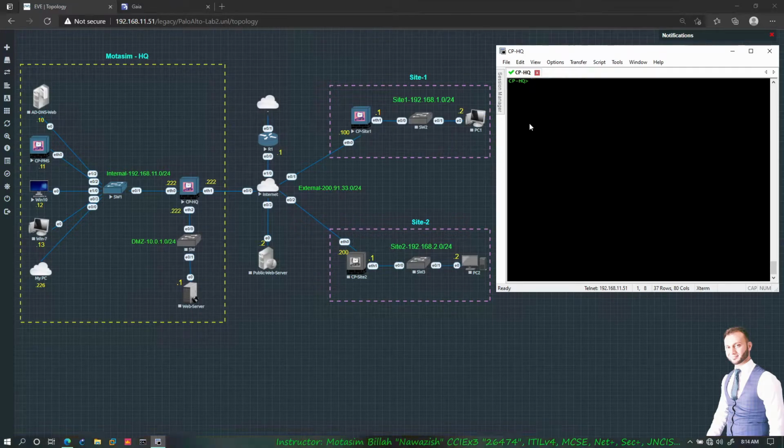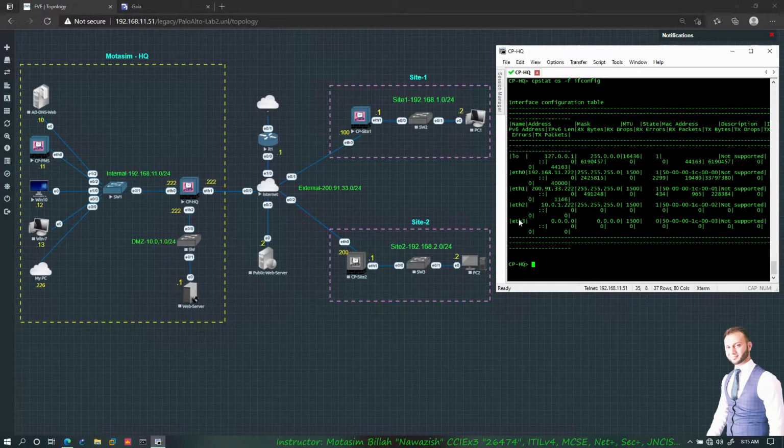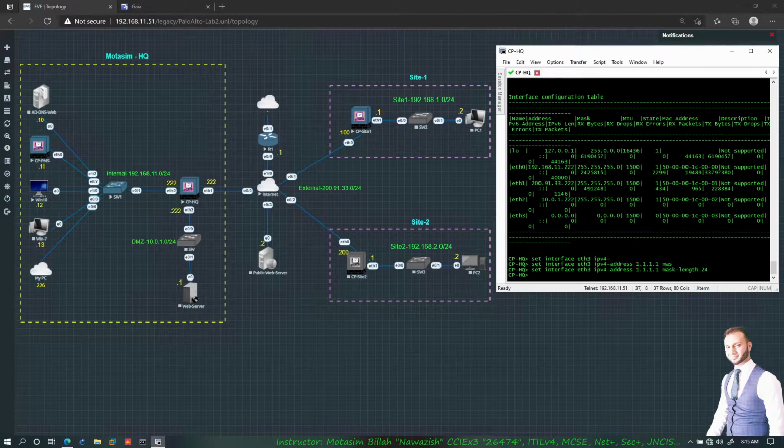If I go again in cp state os -f nif config, here you can see that ETH3 has no IP address, no mask, nothing. So let's go ahead and give an IP address to this interface. I will say set interface ETH3 IPv4 address. Let's give it 1.1.1.1 with a mask of, let's say, 24.